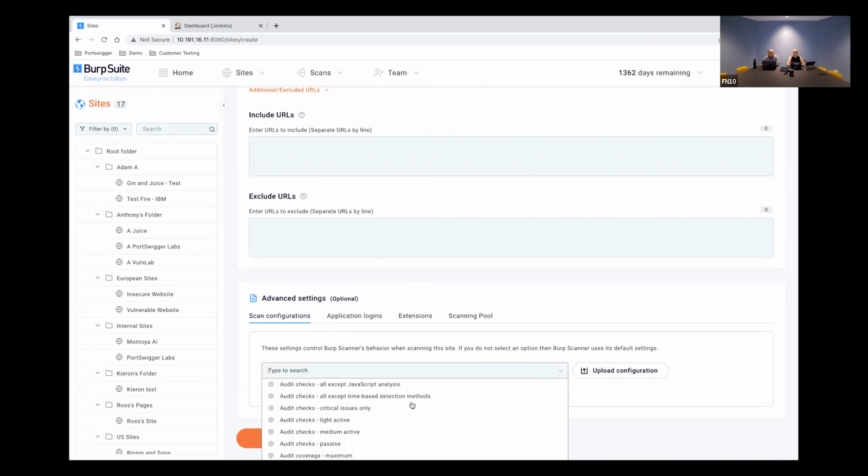We've got some built-in options that are going to change the behavior of that crawl or audit in some way. Maybe we want to limit the time the crawl takes because we just want a quick scan. Maybe we want something more thorough in terms of the audit. Maybe we want to minimize false positives. Those are all built-in configurations that you can take advantage of. But you do have complete control, just like with Pro, to create a custom scan configuration, add that to your library, and then select from this list.